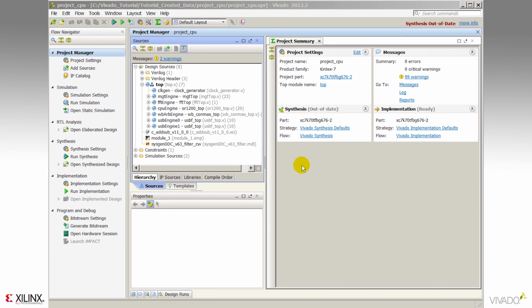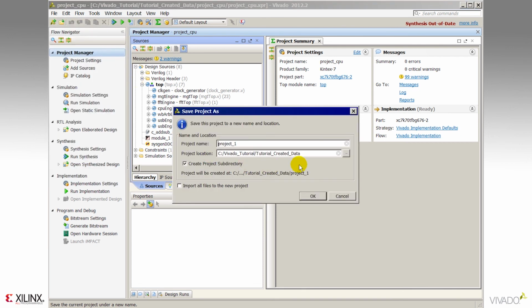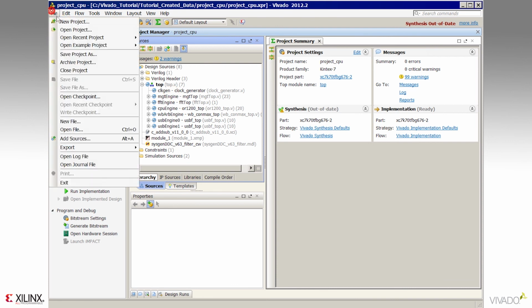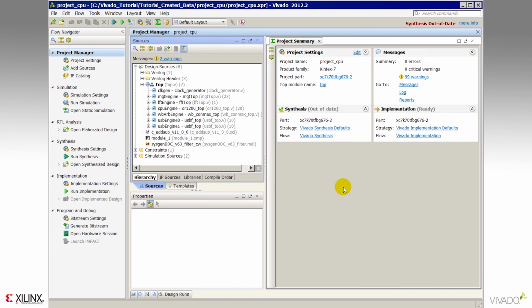And if you wanted to save a snapshot of any particular design configuration or source configuration, you can use the Save Project As command to save the entire project to a new name. And notice I've got the option to import all of the source files into the new project directory structure. Alternately, I could use the Archive project to create a zip file of all of the source files and optionally all the run results as you see here, all bundled up into one file.